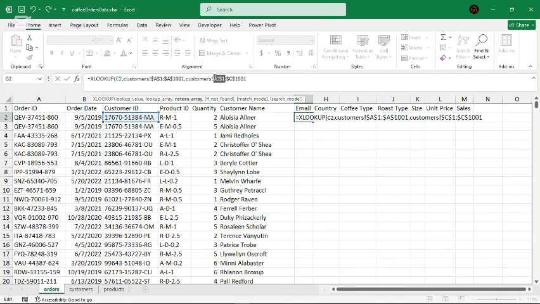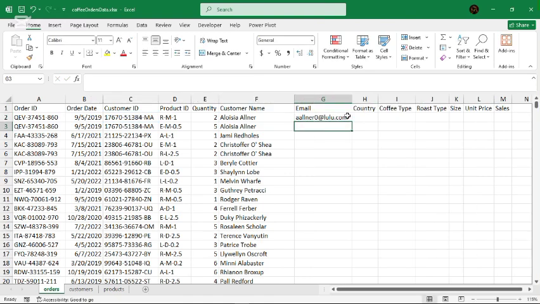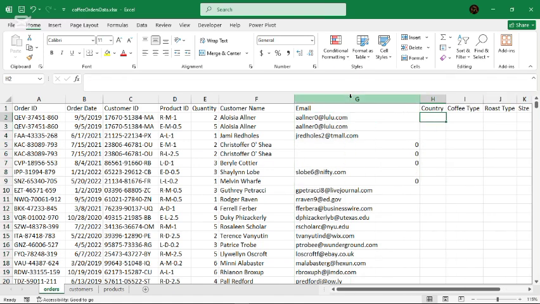Function F4, right? And the last thing would be if not found empty, exact match. And that is that. So we have the email address here. Just the same way we want to populate, we'll do the same thing. And the same thing for the country this time. Now we have our country also in the customers table.